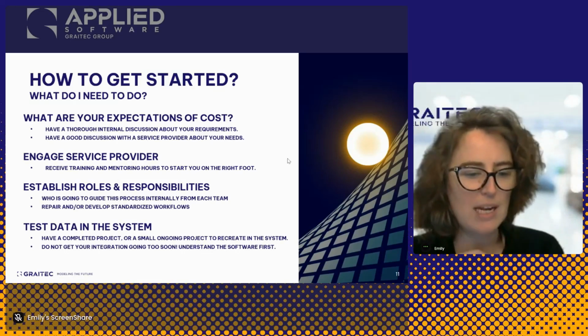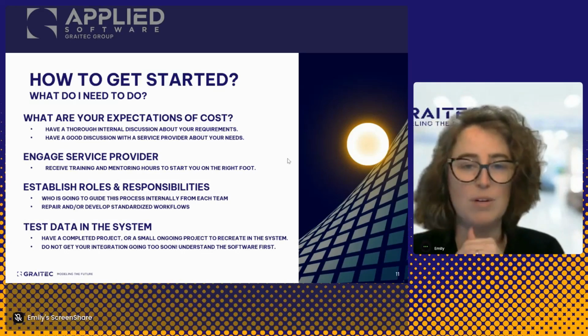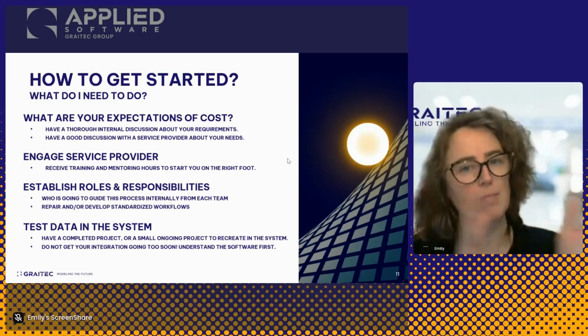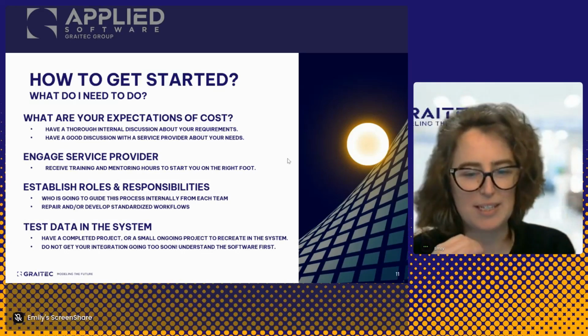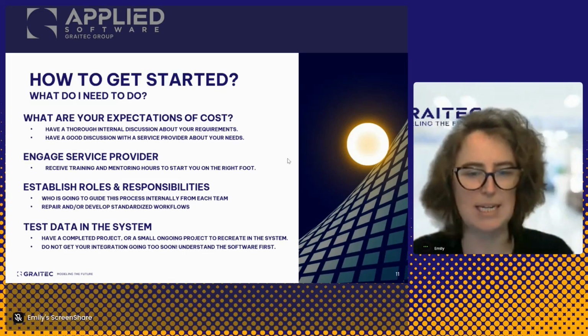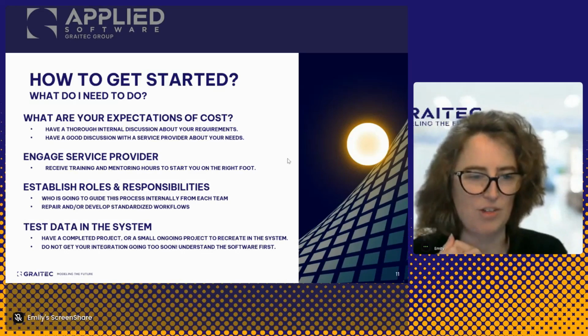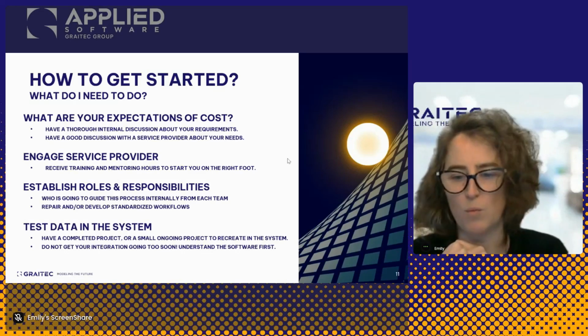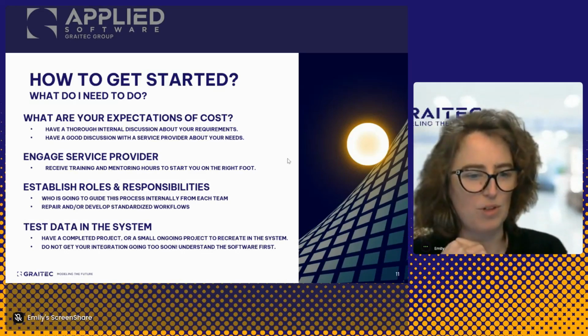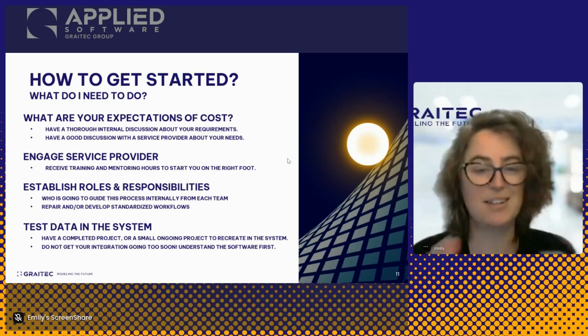So if you're thinking of an integration, give it some time to understand the cost system. So these are some of the things that I have definitely seen, given all of the integrations that I've done so far and the implementations on the cost side. If we start one or the other too early or too late, it doesn't go well.